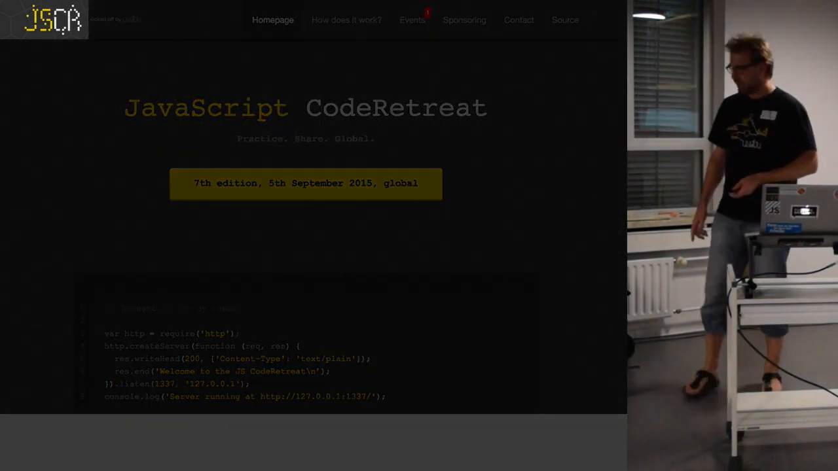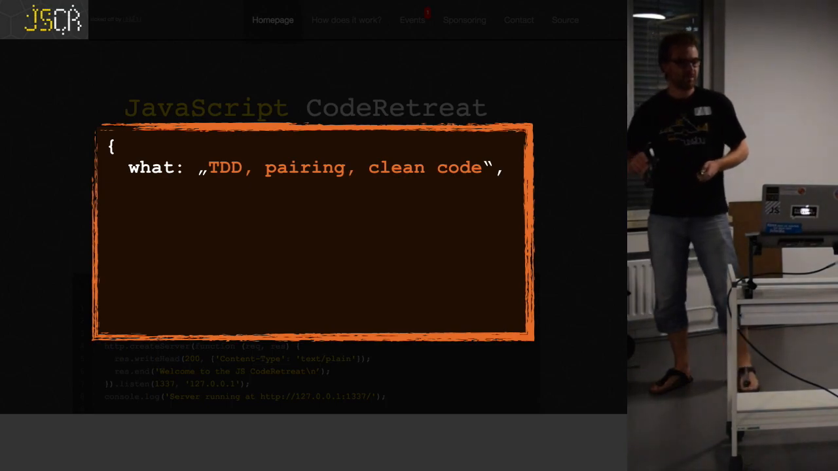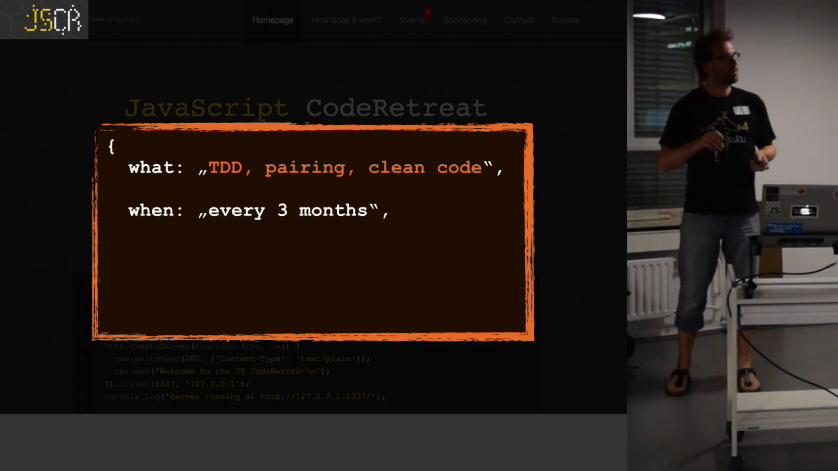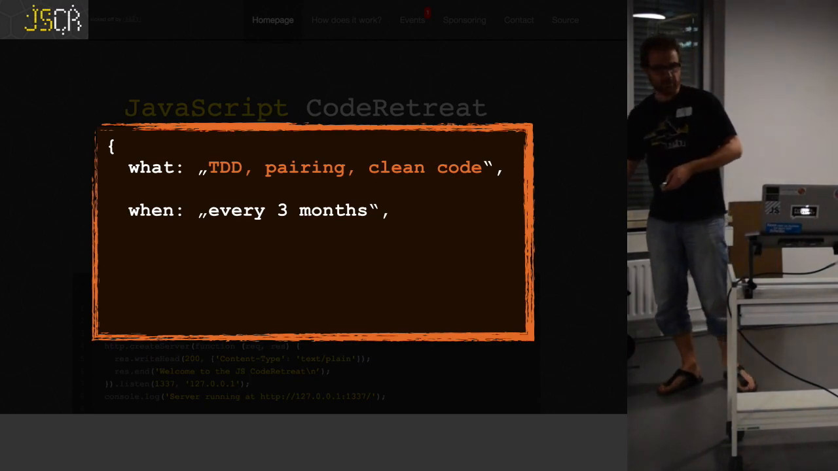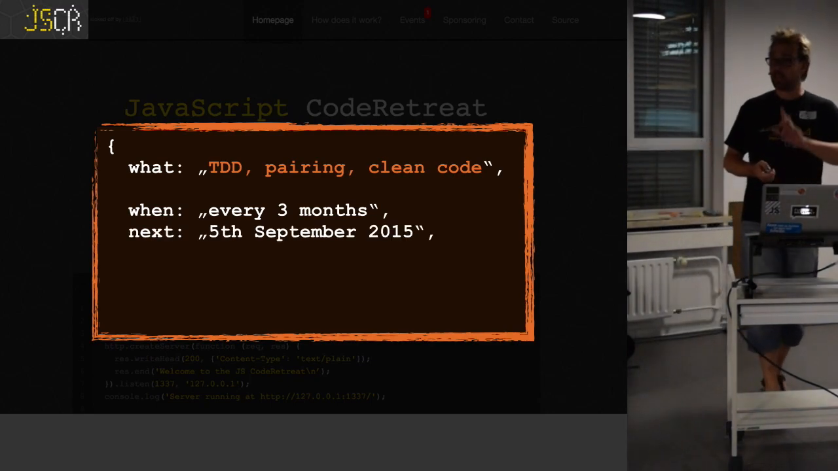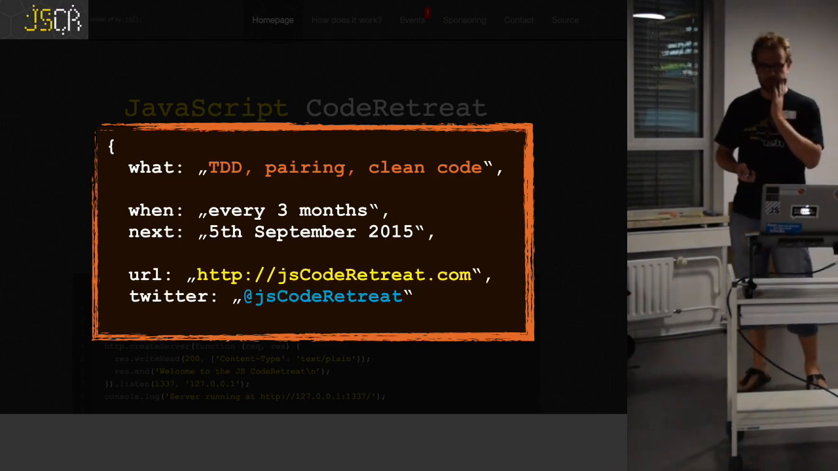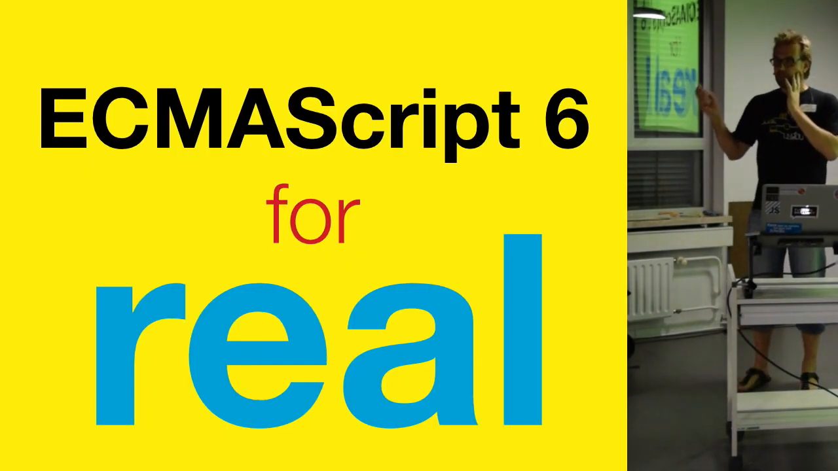So the code retreat takes place every 3 months, and it's all about test-driven development, pairing, and clean code. The next one is actually on the 5th of September, if somebody wants to join. But now, ECMAScript 6 for real.